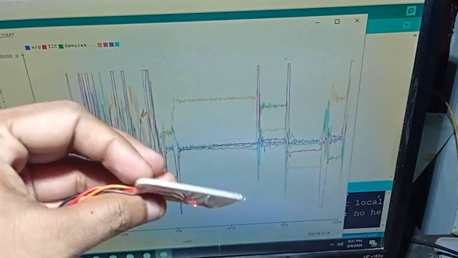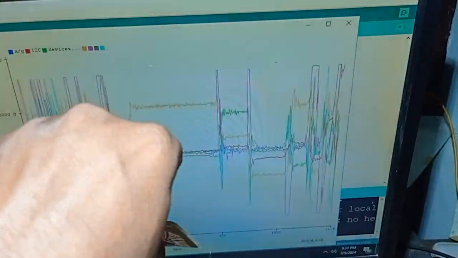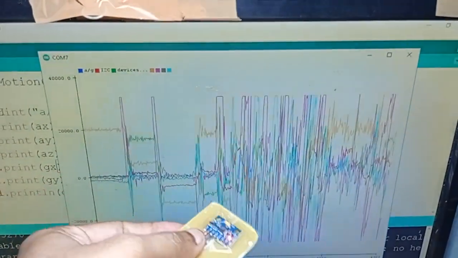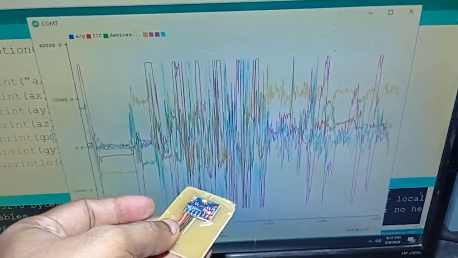So when I tilt it, the acceleration as well as the tilt, the gyroscopic values, are changing continuously. In this way, we can sense the orientation of this particular sensor, which is mostly used in smartphones and also in hard disks. Thank you.